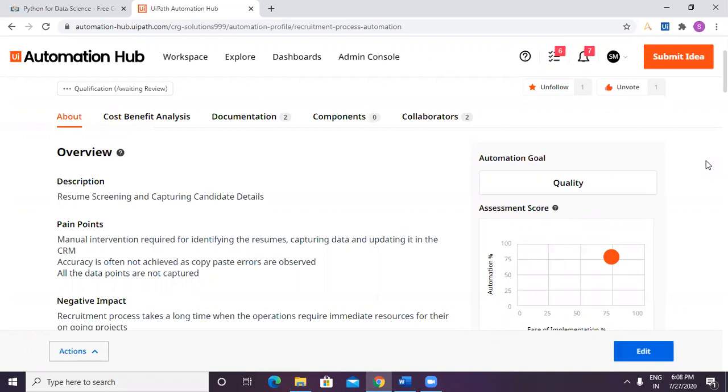In the previous three episodes, we have seen how to submit and create an idea. Then we have seen how to create a process design document using task capture. And then in the previous video, we have completed the assessment. Now in this video, we are going to go ahead with the fourth step in the Automation Hub, where right now we're into the awaiting qualification step. So we will be completing a cost benefit analysis, which is a CBA analysis, in Automation Hub.